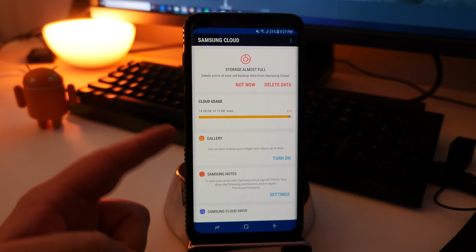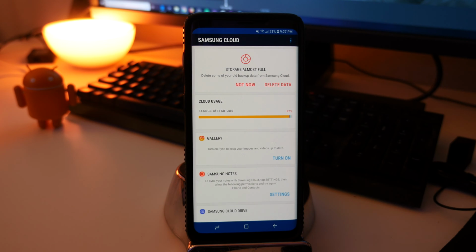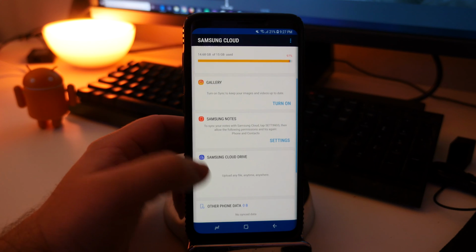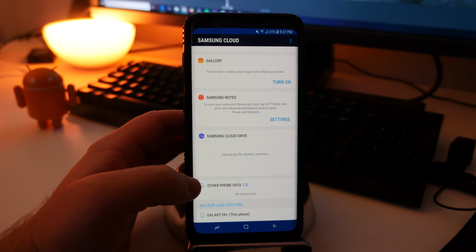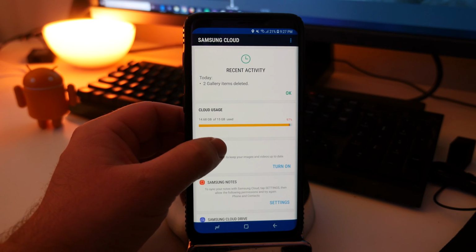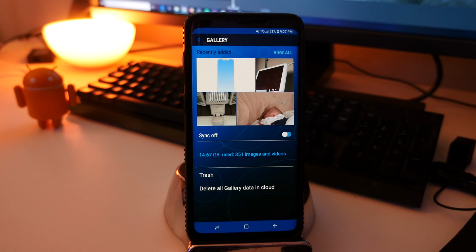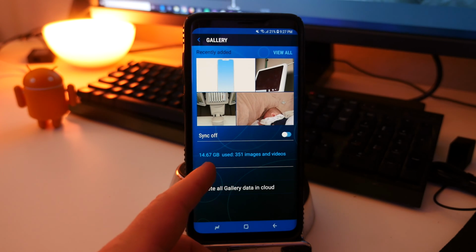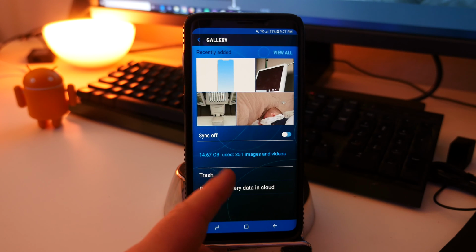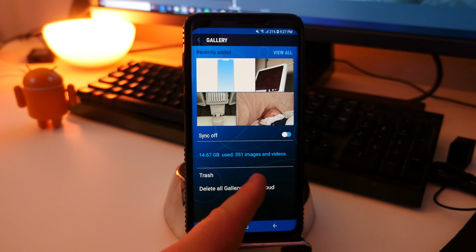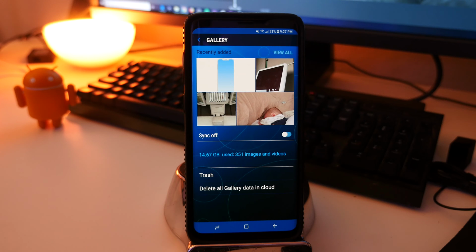I have my gallery turned off because most likely, honestly, what's going to cause issues is your gallery. That's going to be one of the only things that causes issues. So the first place we're going to look is gallery, because like I said, it uses tons of storage. And you can see, I already found it. It's 14.67 gigabytes used and 351 images and videos. That's what the issue is.